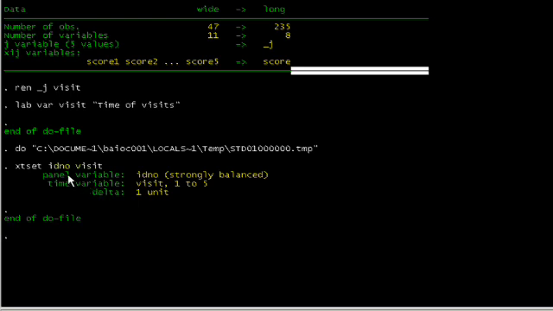And you see here, it tells us the panel variable is ID. It's strongly balanced, so that means each person has the same number of visits. There are no missing values. And then the time variable is the visits, and it's 1 through 5. The default assumption is that each unit change in the visits is what the time is.